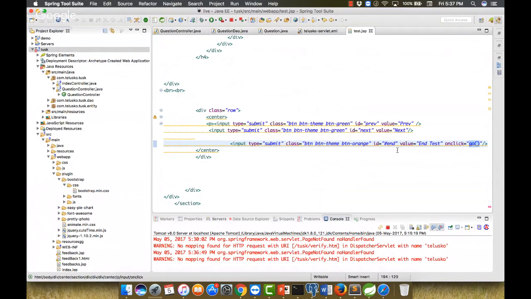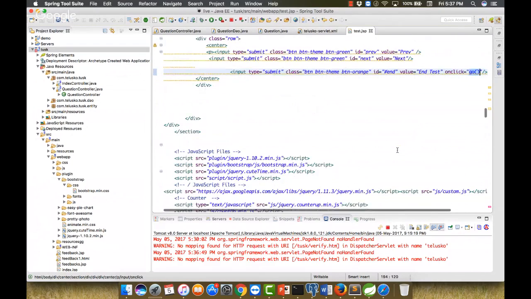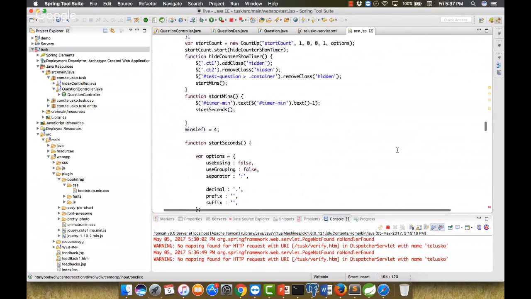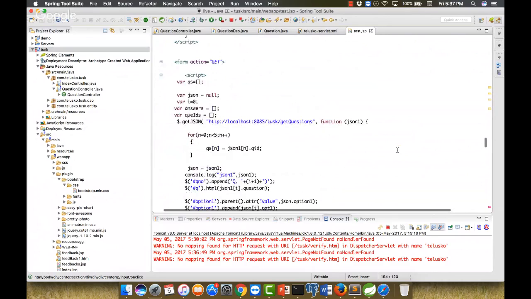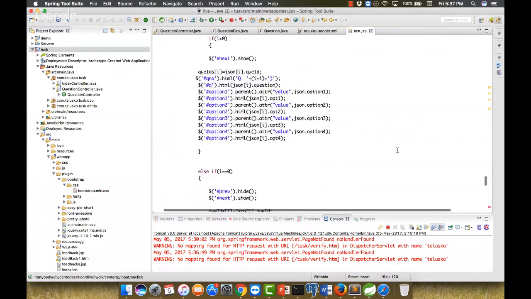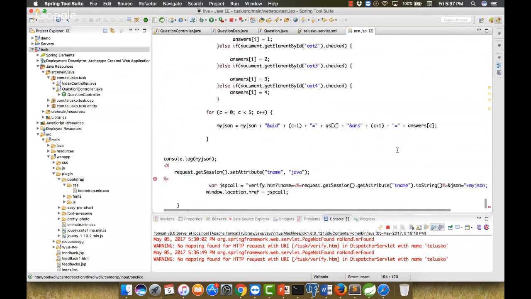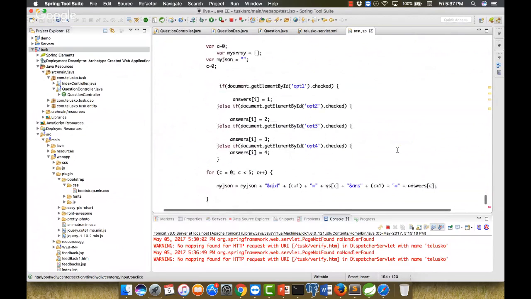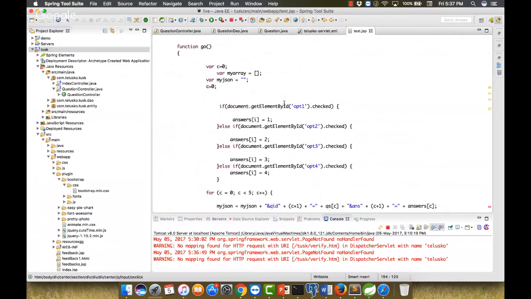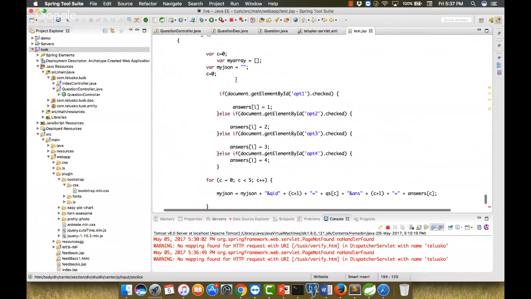Now go is a function in JavaScript. I mean, it's not a predefined function. We have created that function here, and that function is defined somewhere below. Somewhere here. Okay, can you see that we got a go function here? Every time you click on end test, it will call the go function. Now inside the go function, what I'm doing is whatever you have selected.